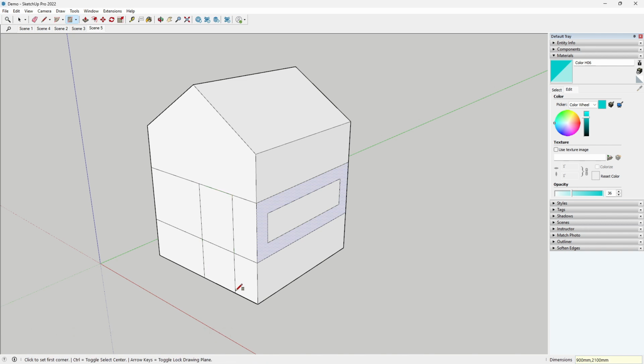Select the push and pull tool. Click on the smallest face on the right part and drag inwards. Type 200 mm and press enter. Select the eraser tool and clean all unwanted lines.